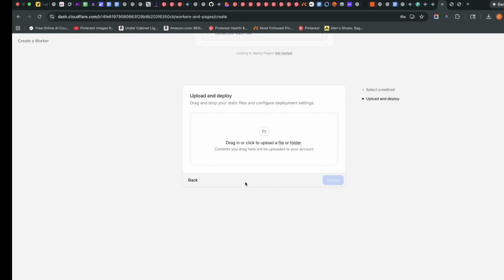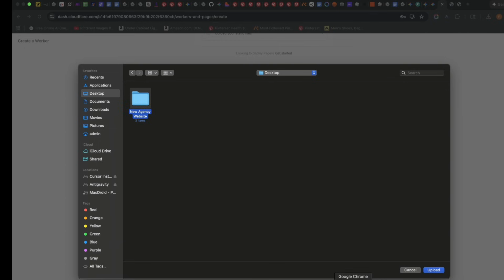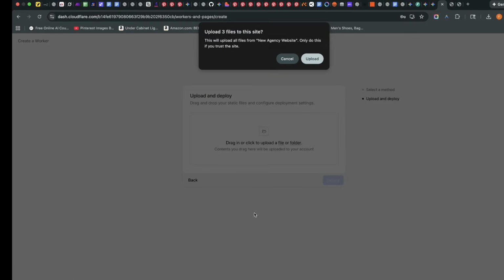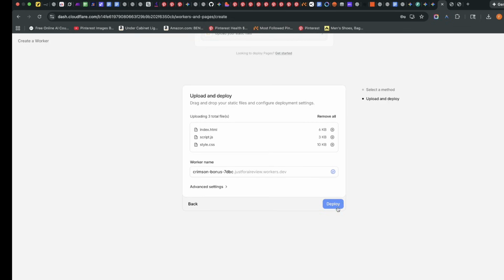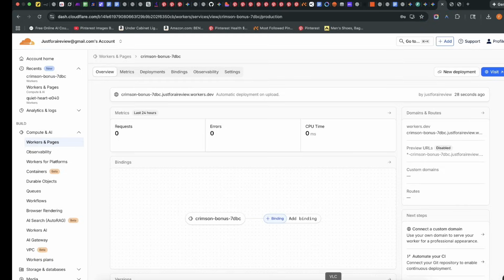But in my case, I just want to upload the files. I'll click and I'll select that folder. So here I'm just going to click and upload. It's going to ask me this. I'm going to prompt and upload. And I'm going to click on deploy. It's going to take a little while to deploy. Now that is deployed, you see here, it says visit.